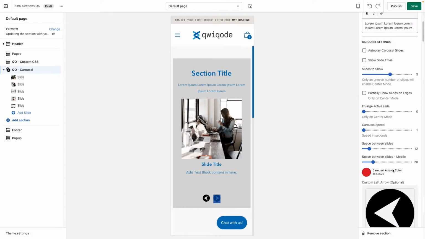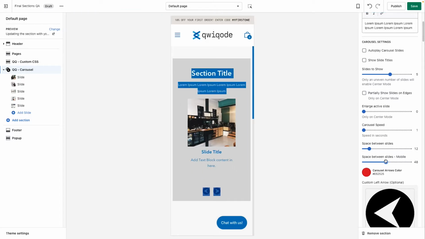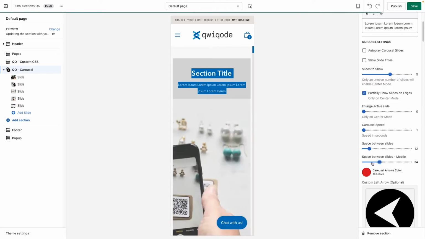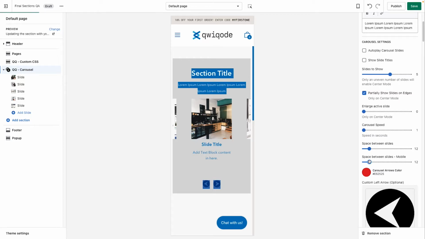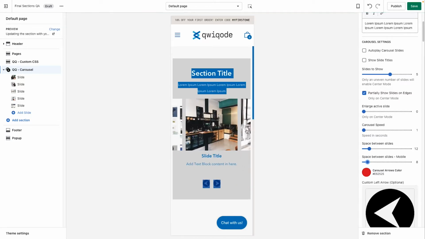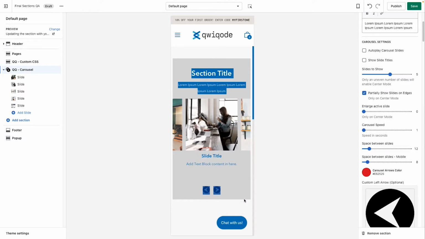You could, however, set the distance between the slides here, and if you have partially show slides on edges, then you see that difference like that. That's when you actually see more of the slides, and it's more relevant. That setting itself.